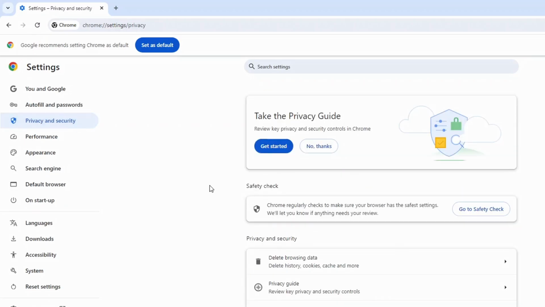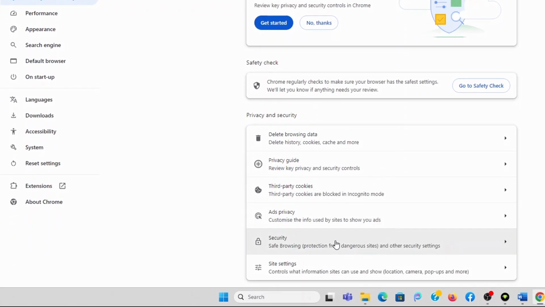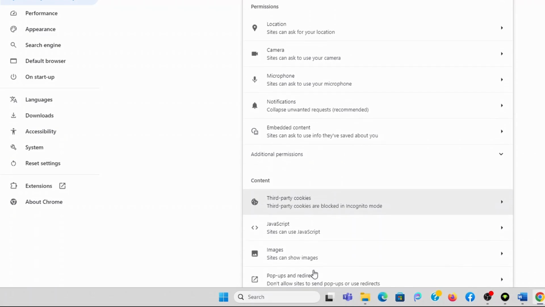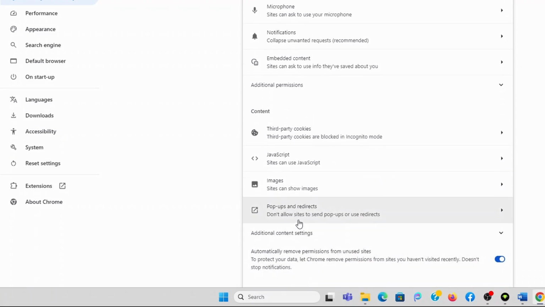When you click on that, you scroll down here, and normally you are supposed to find Site settings. Click on Site settings, and then you scroll down and you'll see Pop-ups and redirects. So you click on that.